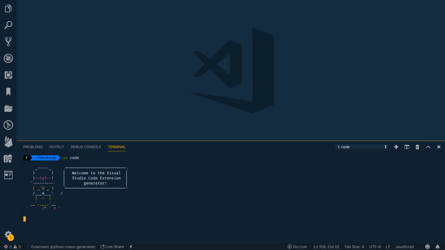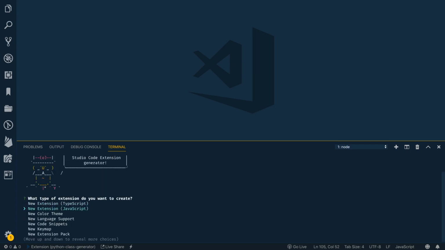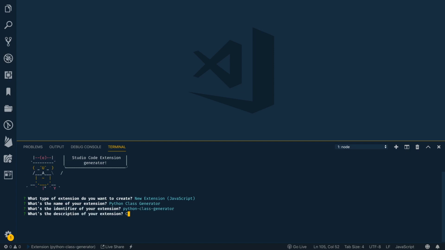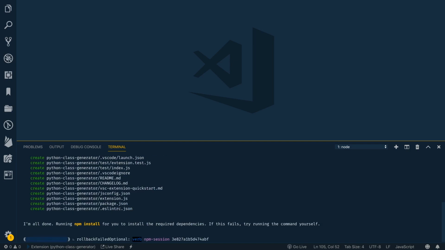So it'll ask me a series of questions, starting with TypeScript or JavaScript for a regular extension. Do JavaScript. Name of your extension, Python class generator. And then the identifier is fine like that. Description, creates Python classes. Type checking, no, not right now. Initialize Git repository, no, not for this one. And then npm is my package manager.